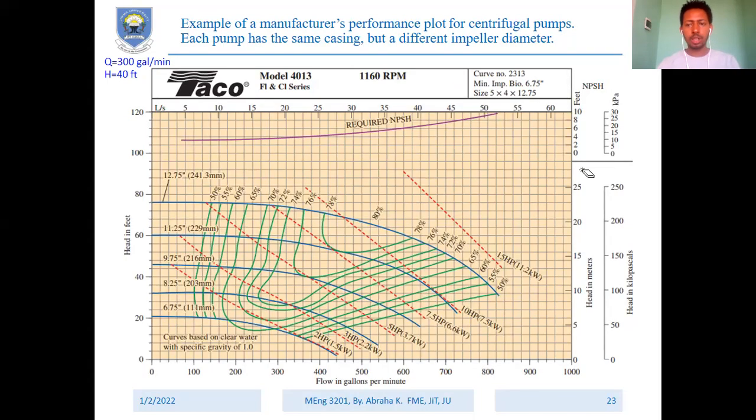Hello and welcome. This is an example to select an impeller of a centrifugal pump based on the demand of the customer. Maybe the demand is going to be the head and the flow rate.